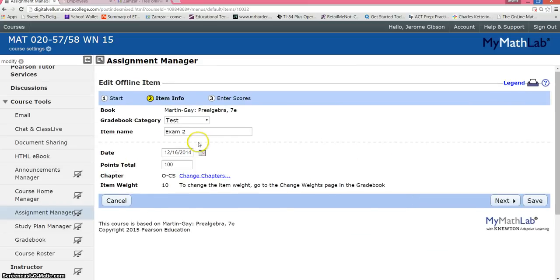Now when you go here, this has the category. You need the category, the name of the assignment, the date. As you see, I haven't assigned this yet. It has an old date, but you can make it a current date. And then the points total.